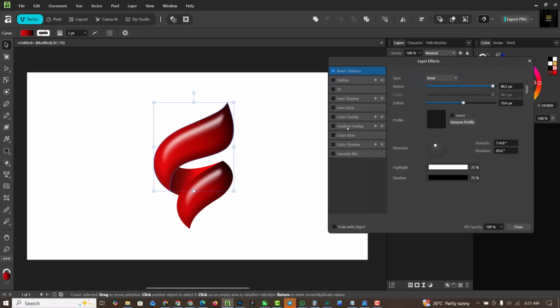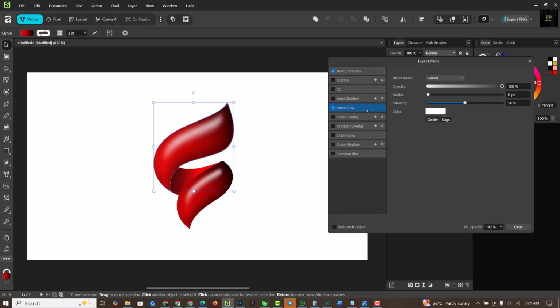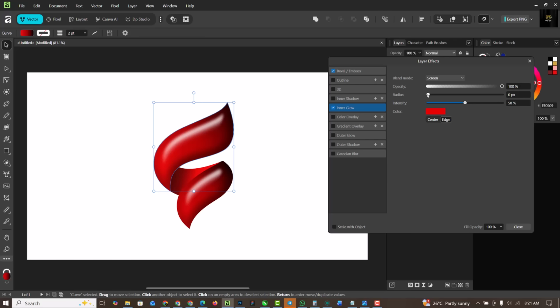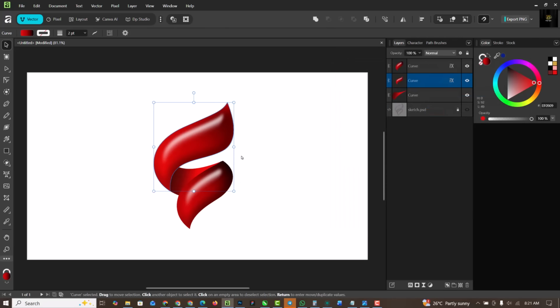Click on the FX, and I'm going to add inner glow to this particular one, right? So change the color to red, right? Change the color to red, and increase the radius like this. And of course, add some intensity, but not too much. Somewhere around here is good. And reduce the opacity here like this. Click X when you're done to close it.